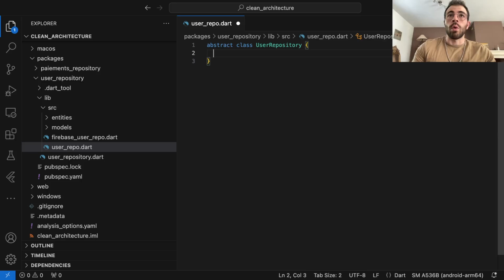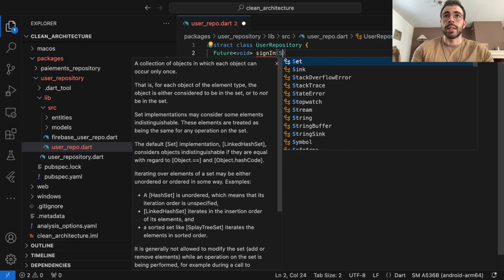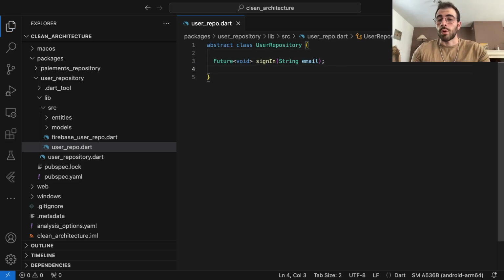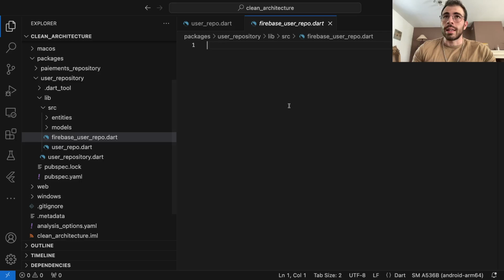And here you would have all of your different methods. So perhaps, let's say, a Future that returns a void, signIn, and you take a string email as a parameter. So that's the abstract user repository that you would want to use inside your UI, because they are abstract. But now you need to implement this method. So these methods are going to be implemented inside the Firebase user repository class.